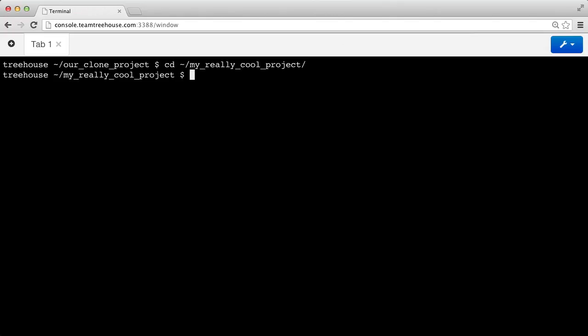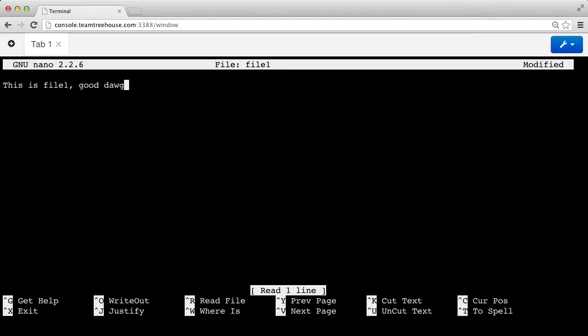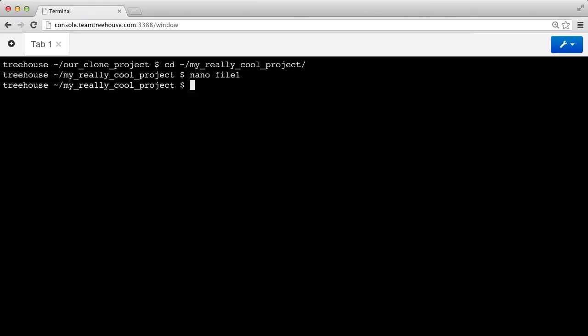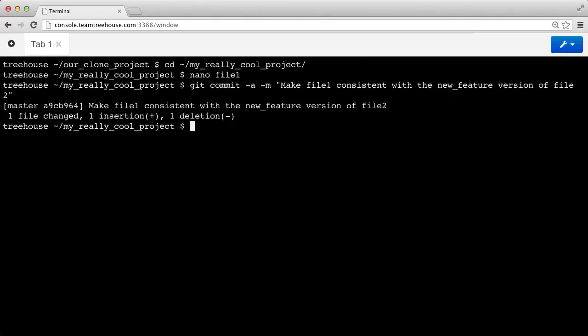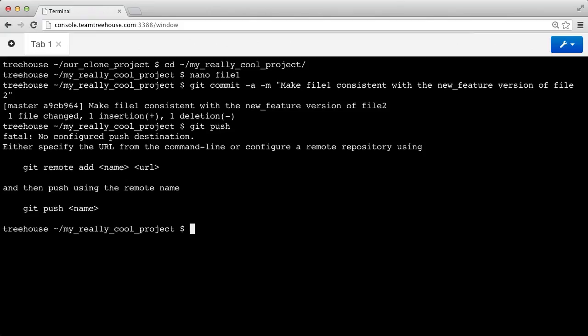So far, we've done all of our pushing and pulling from our clone project, but let's see how it works over on the other side. I'll just make a quick edit on master, this time to file 1, and commit. And let's try to run git push. We get an ugly error message about no configured push destination. We didn't have to configure anything for our other repository, so what's going on?